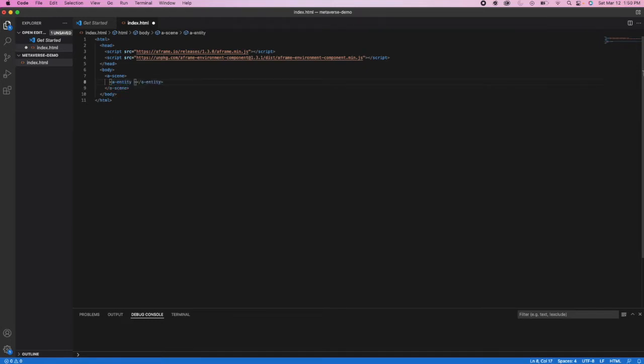in here. So in order to use this component, the way it works is you type in environment, and then we type in preset colon, and then we set it to whatever environment from that list of environments. Like I said, I'm going to be using forest, semicolon, save that.